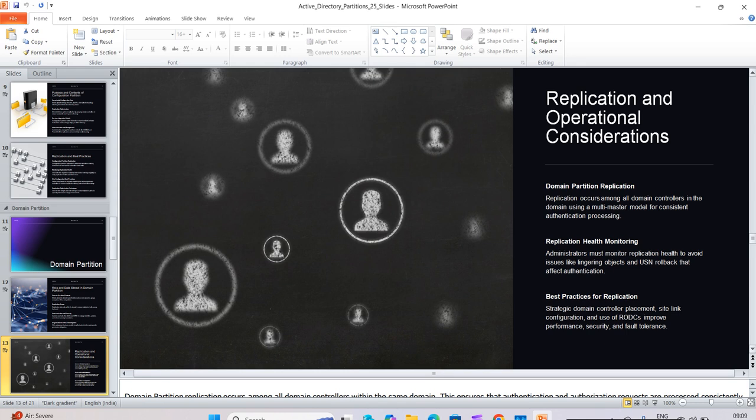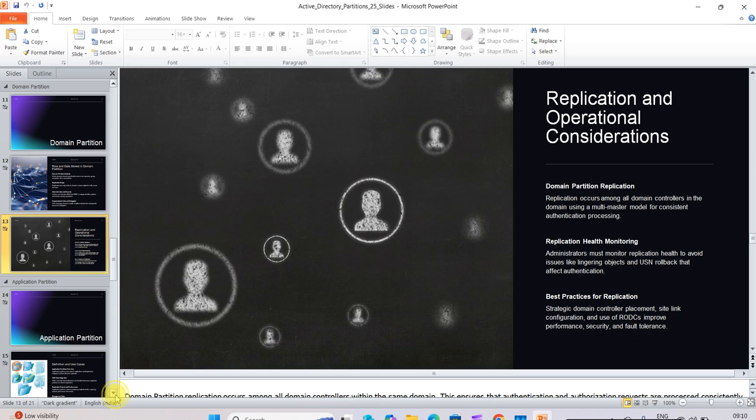Now move to replication health monitoring. Administrators must monitor replication health to avoid issues like lingering objects and USN rollback that affect authentication. Best practices for replication: strategic domain controller placement, site link configuration, and use of RODC improve performance, security, and fault tolerance.